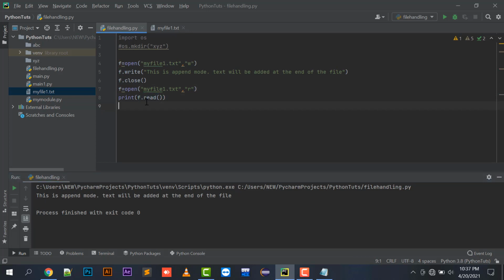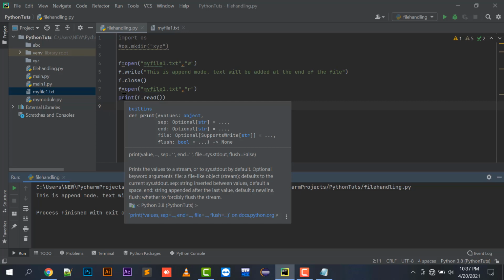So while we are just, f.read will fetch all the contents that will be placed in the file, and it will print onto your screen. So in this way you can handle your file handling. You can open a file, close a file, read from the file, and write to the file in the append mode and in the write mode. So this was all about your read and write operations.